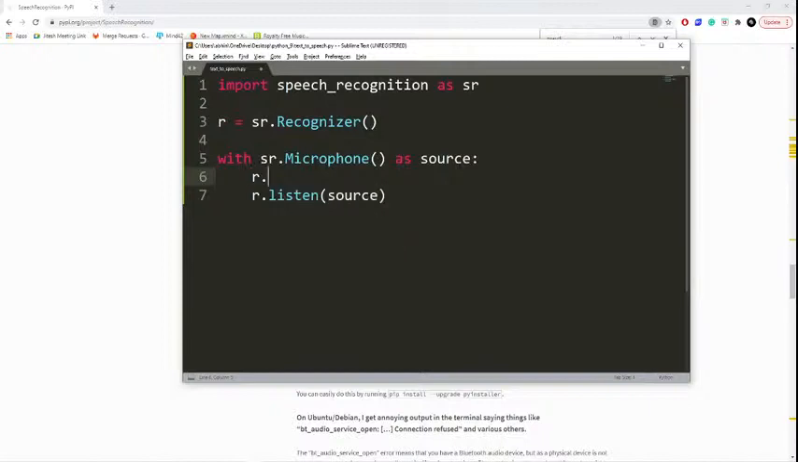Now before doing this, there is some functionality that the library gives you by default. One of them is that you can adjust for the ambient noise. When you are speaking, there are two inputs it will be getting: one, your audio or your voice, and the second is the background noise. Right? So you can filter for that by doing adjust for ambient noise.